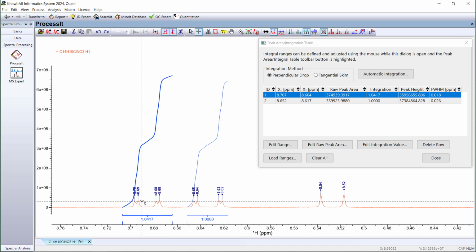And in all cases, the smallest integral will normalize to 1. If you happen to know the magnitude of the integral is not 1, for example, 2, you are able to edit the value manually in your integration table.